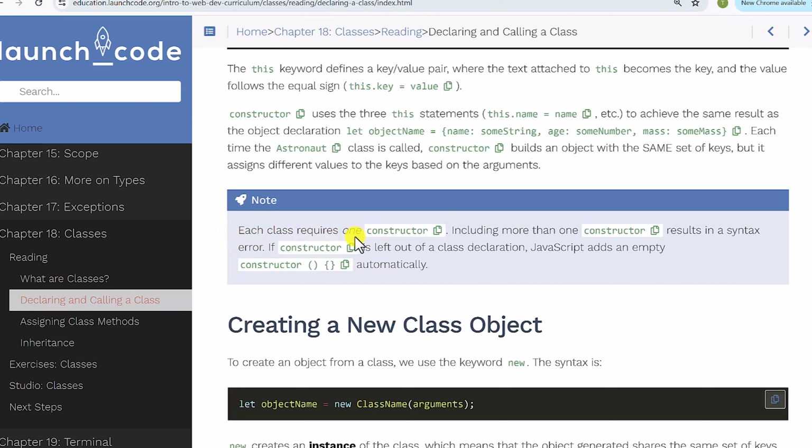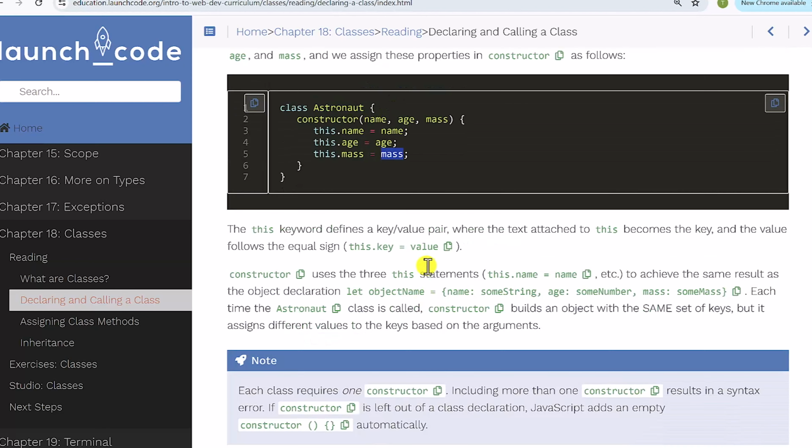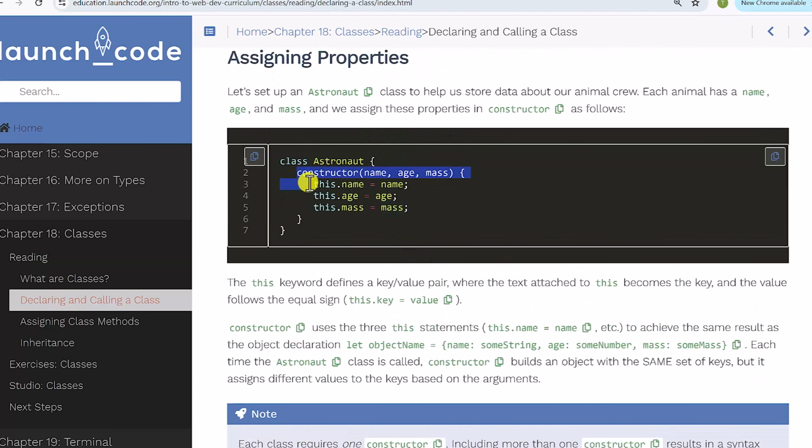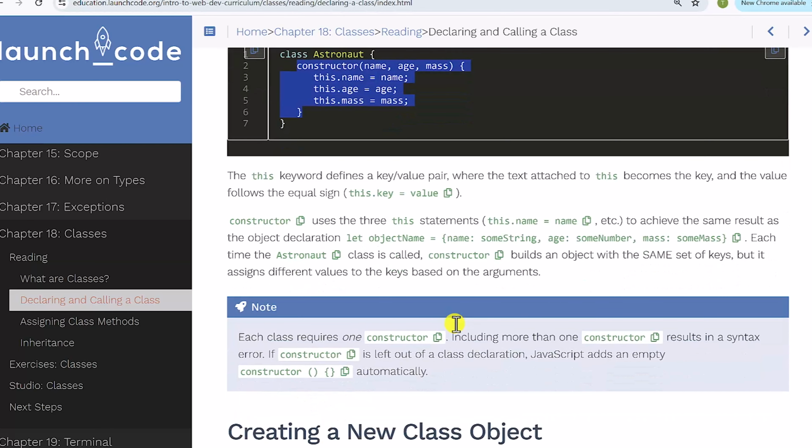Each class requires one constructor. Every class gets at least one constructor. Including more than one constructor results in a syntax error. If the constructor is left out of a class declaration, JavaScript adds an empty constructor automatically. So if you create this class up here without a constructor, it's going to add one by default. That's not what you probably want, unless you want that. But again, you are the developer. You should already know what the outcome is going to be.